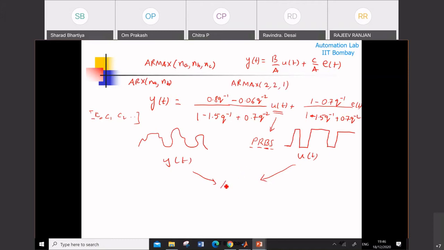So I will try to find out an ARX model. So remember, I don't know the order. In reality, I will not know what the order is, so I'll just have to try out different things. Okay. I will try out an ARMAX model also.